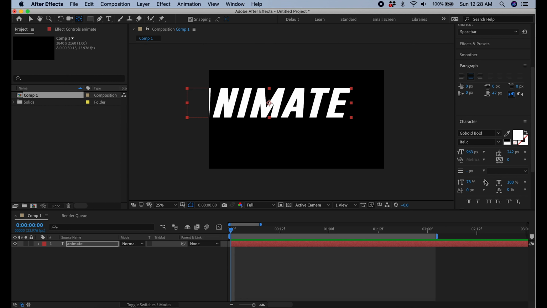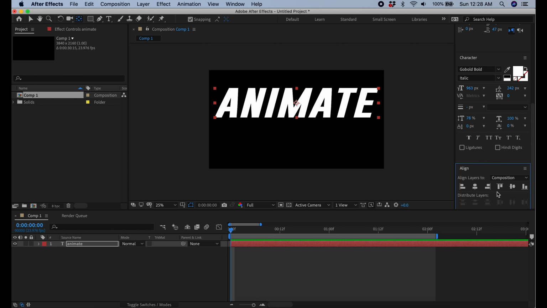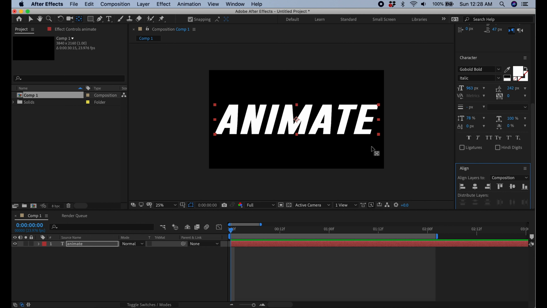Now I'm going to use the align tool. This is a really cool one. It's going to help make sure that your stuff is completely centered. I click the second one to the left, which is going to center my text on the screen. And then the second last one from the right is going to center it top to bottom. Now my text is completely centered based on that anchor point.